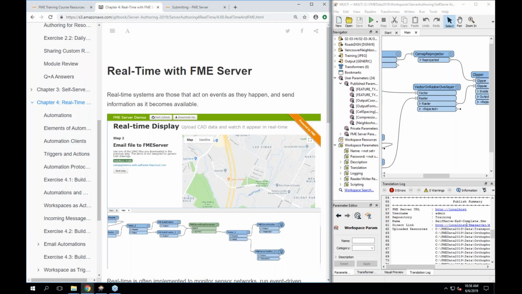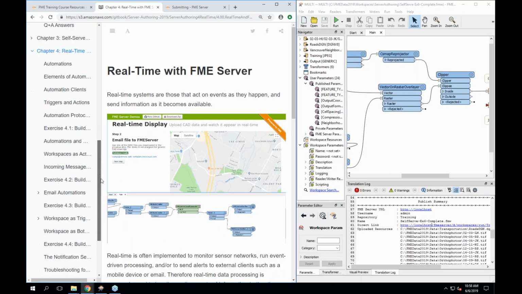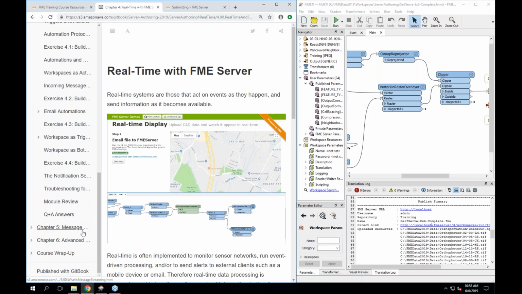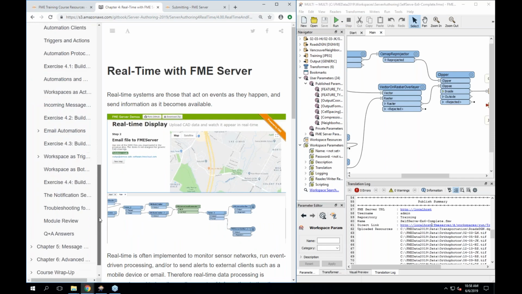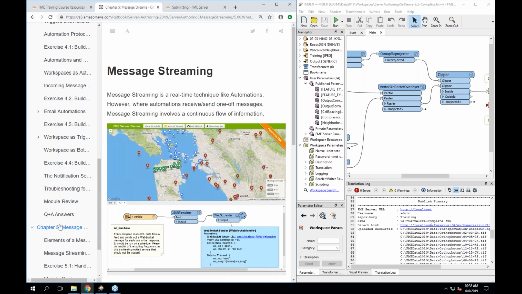And then next, we're going to look at setting up a system that can do something similar, but listen to emails being sent to FME Server and automatically process data that comes in through that. So definitely something to look forward to there. You may see there are 2 more chapters after this. They're not as important, I think, as this automations chapter, so we'll be focusing mostly on that. We will briefly take a look at message streaming tomorrow.